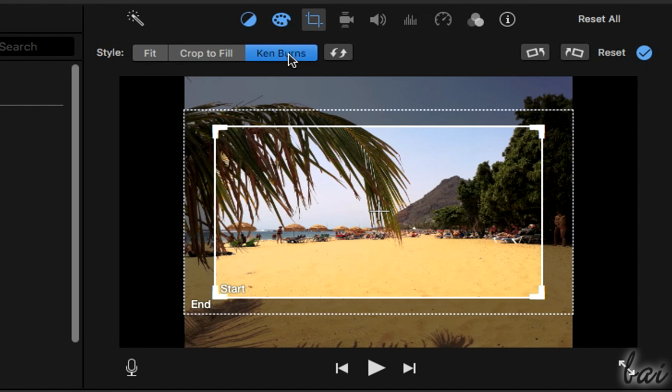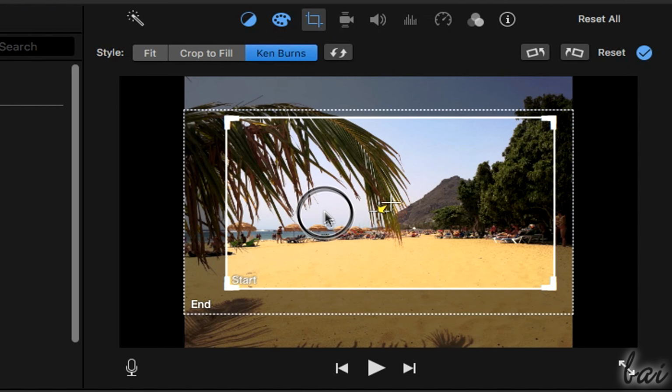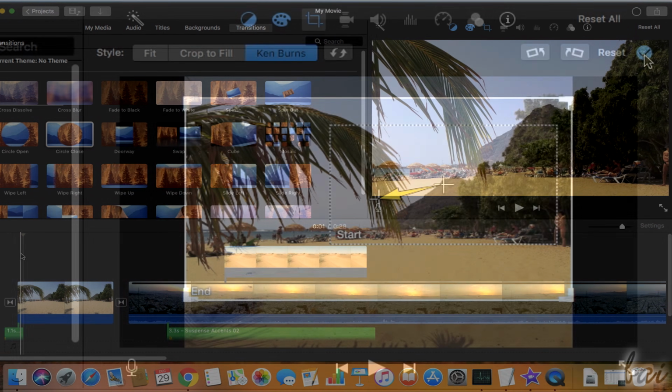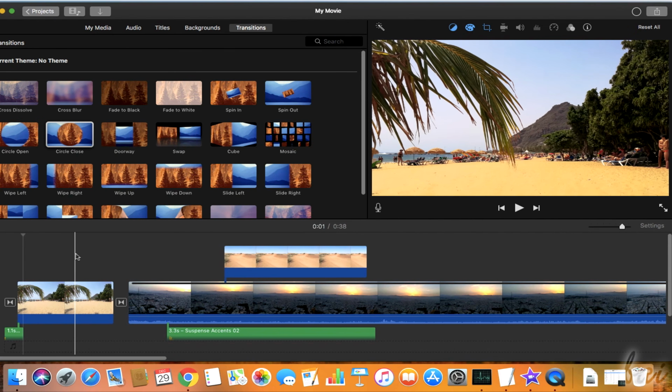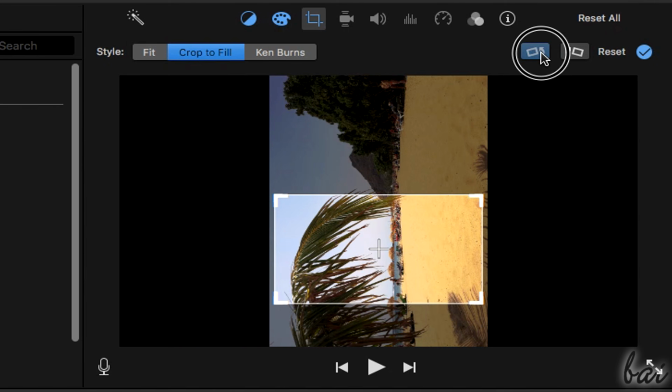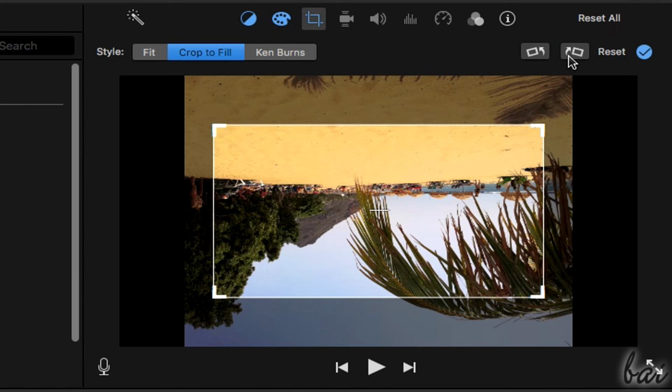Use Ken Burns to apply a dynamic motion where the clip goes from the start state to the end state in time, both completely customizable. On the right, use the Rotate buttons to rotate the clip by 90 degrees.